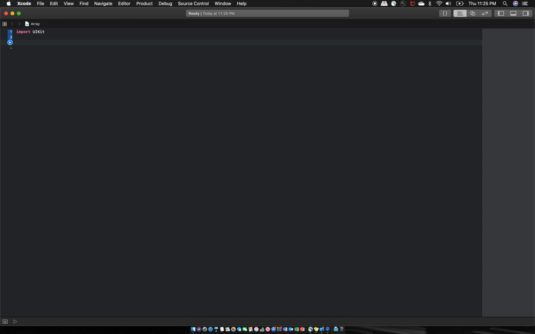Okay, first step, how we declare the array. Simple thing: var myArray equals square bracket start, square bracket end, my first object. Now if you wait for a while, it will show you here.